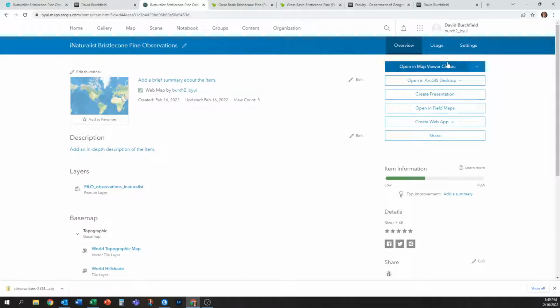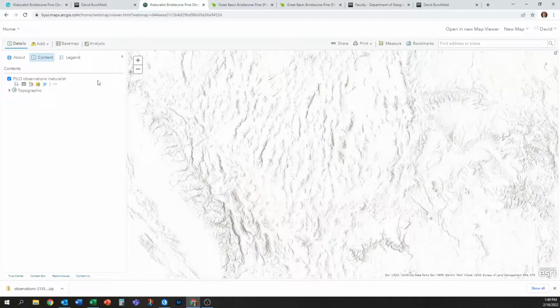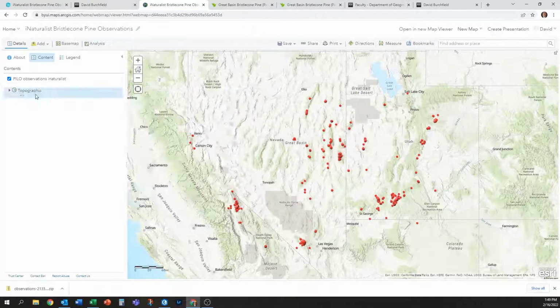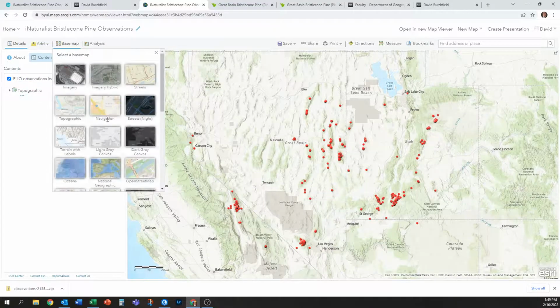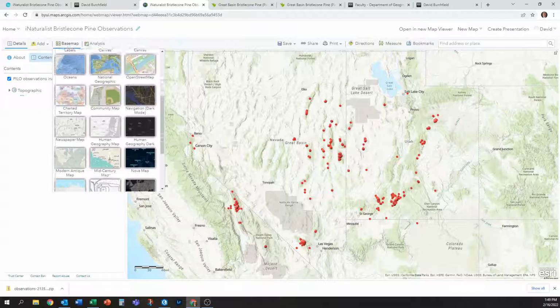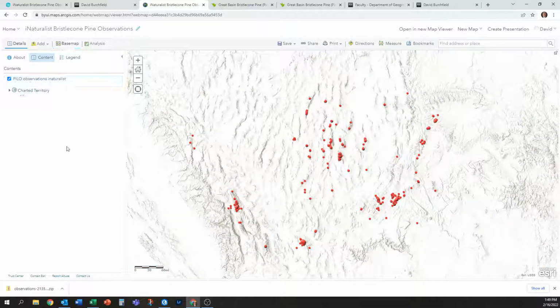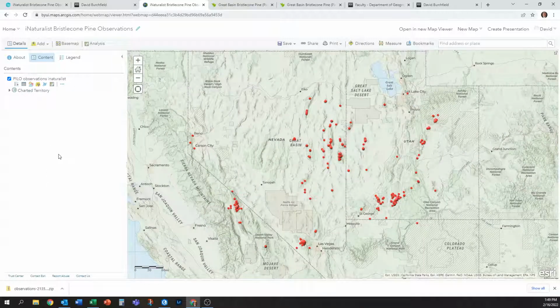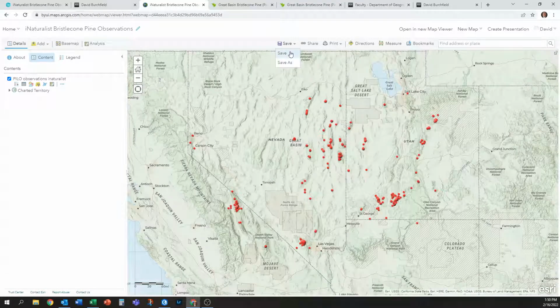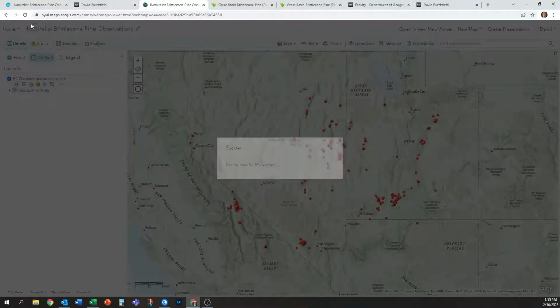So if I want to change something like the base map, I've got to go back into the map itself and change it. Right now it's just using this standard topographic base map. I'm going to change that to a base map I like better. I really like this charted territory map. I think it looks really nice for a map like this. And then I'm going to hit save to save that change.